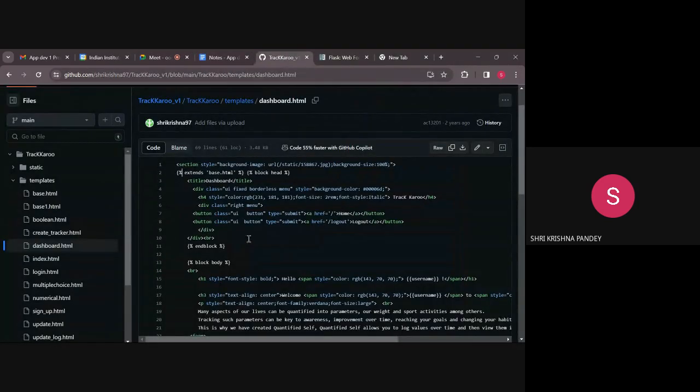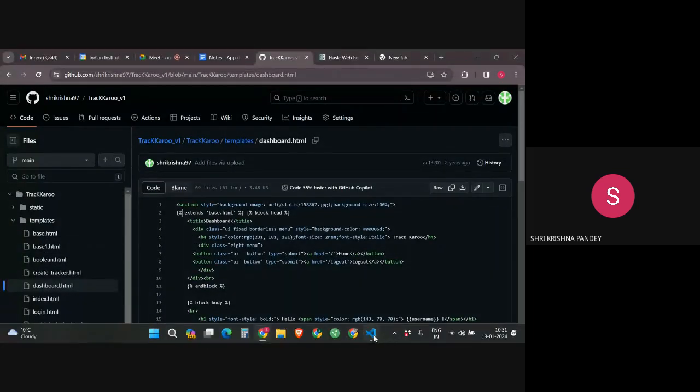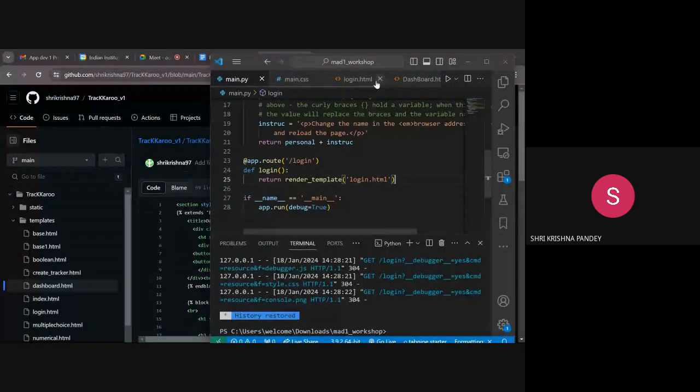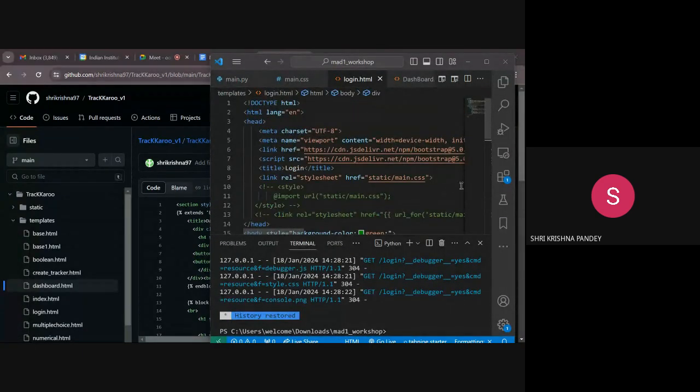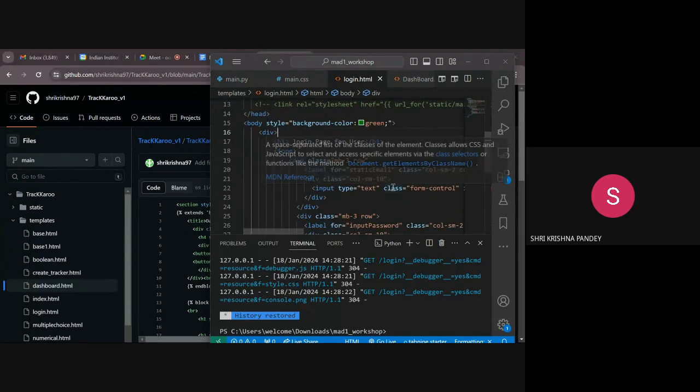So this is how you can use this base.html. But if you don't want to use it, right now you can just follow this. You can just create HTML files and type everything separately.